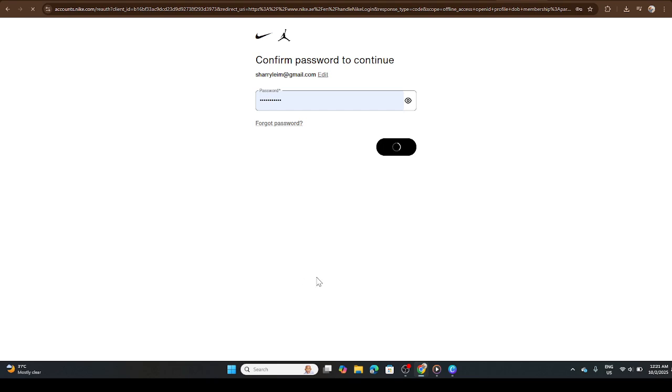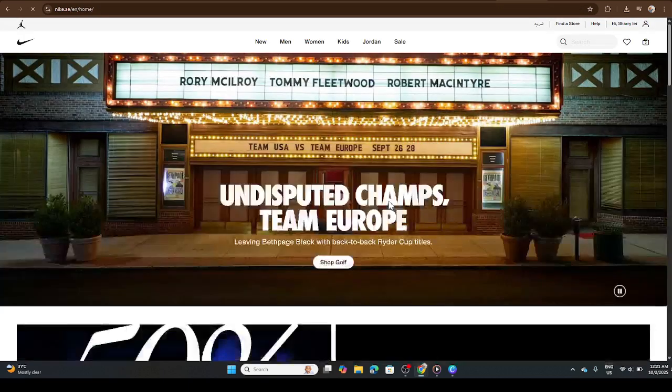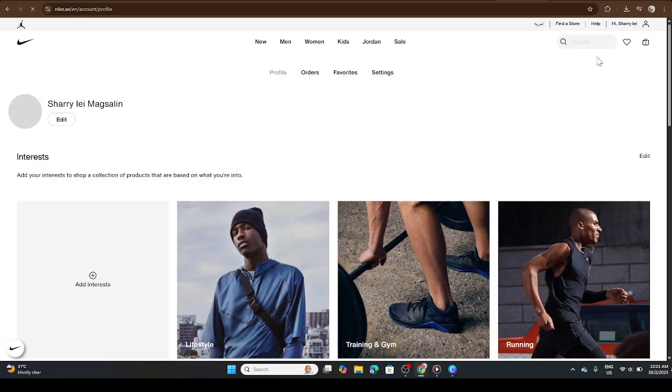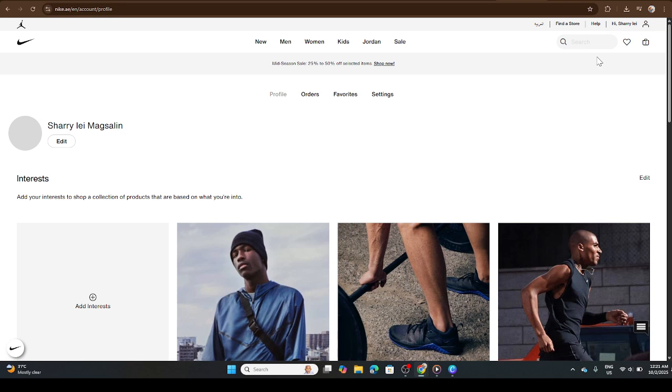From here, the next step is to locate your account profile. Usually you can find this by clicking on your account name or a profile icon, often represented as a silhouette of a person. This takes you into the hub of your personal account settings. Once you're on your profile or account page, look out for the section labeled Orders. This specific tab is your gateway to viewing your previous purchases.